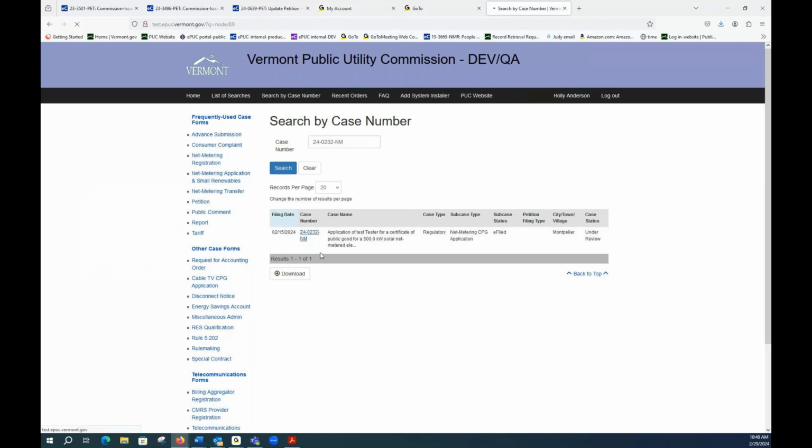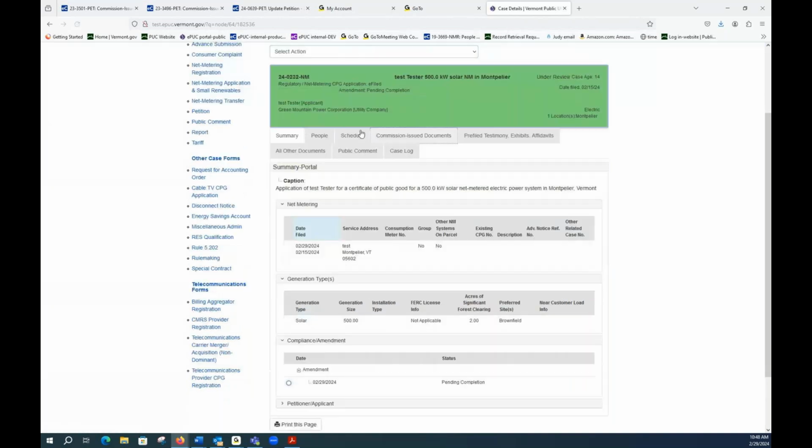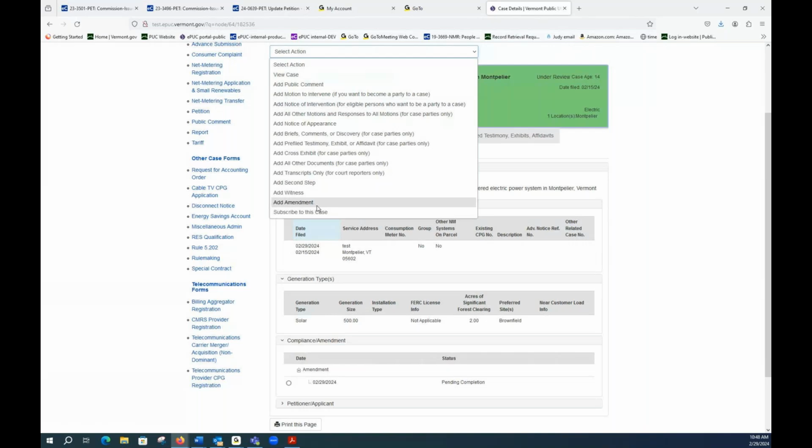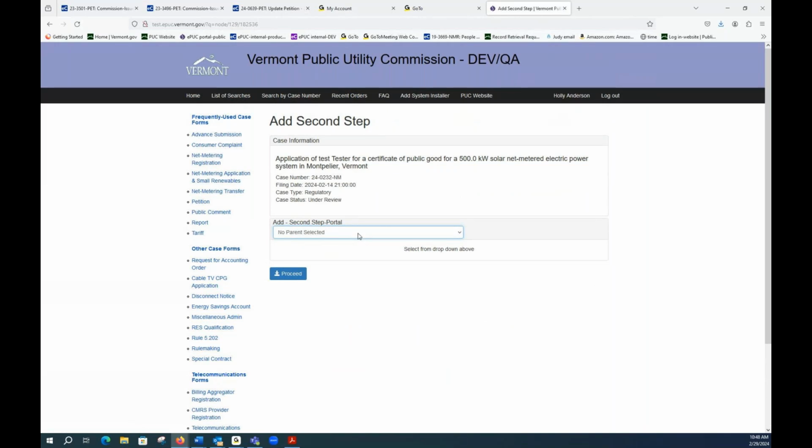And to do that, it's the same process as you would have done for your original second step. But here, when you're doing your second step, you'll see this "no parent selected." Anytime you see that, that means there's more than one subcase for your matter. Because in this instance, we're not adding to the application, we're going to add to your amendment, which you had just uploaded.